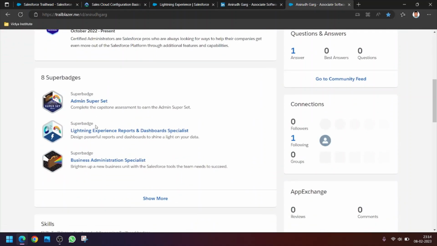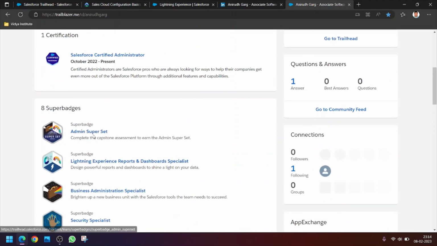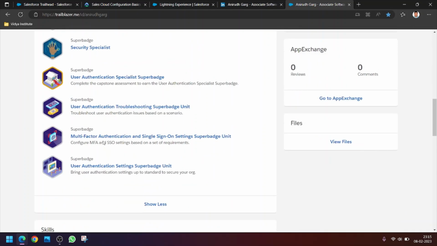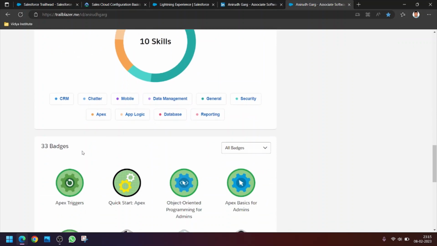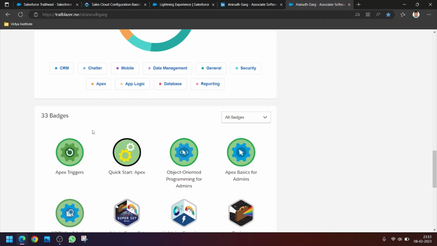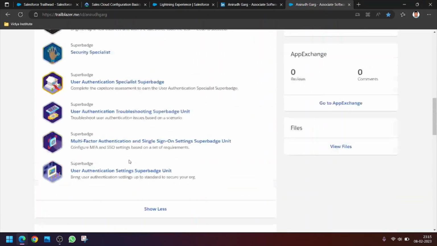And here are the badges which I have done. You can see that I have done multiple super badges. There is a difference between super badges and badges. A super badge is mainly a combination of many badges specific to a particular thing. Like we have a security specialist super badge which is dedicated to security, the data security in Salesforce. So this is the case, and here you can also see a detailed view of the skills which I have learned, and also the badges. Badges mean modules, and also my details as well.